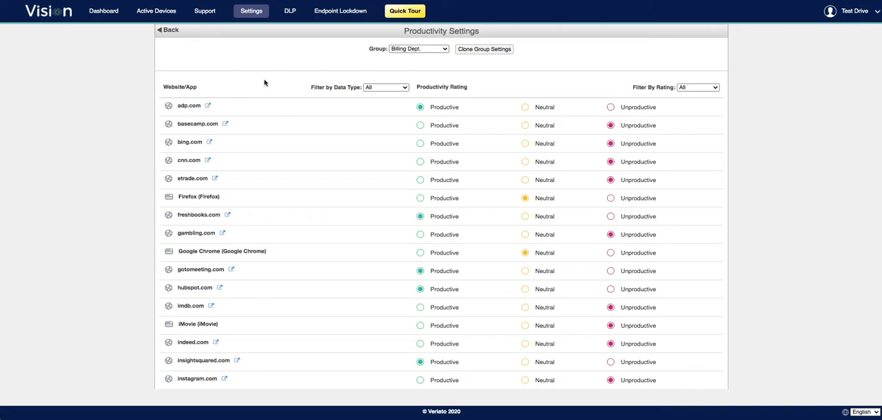The list of programs and websites will automatically update based on user activity from monitored devices. It's important to note that you need to enable recording for websites and programs in your recording and blocking settings in order to populate this list.